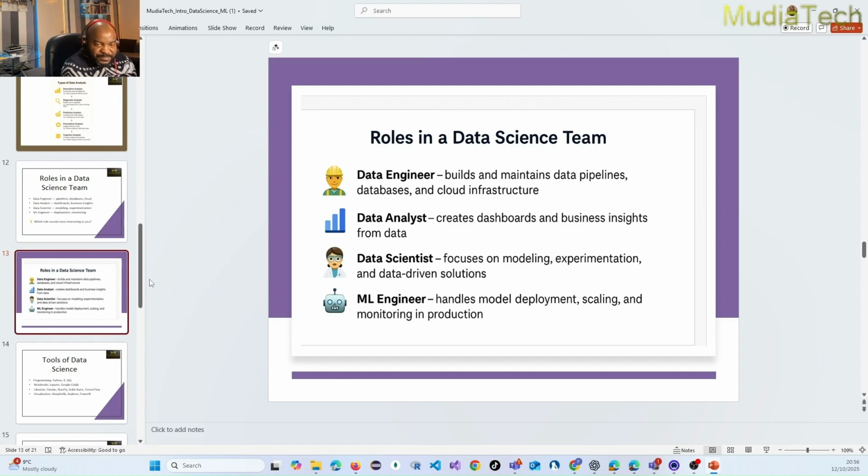You said data analysts create dashboards. Yeah. And business insight from the data. Yeah. I want you to throw more light on this. I think this would be of interest to me.